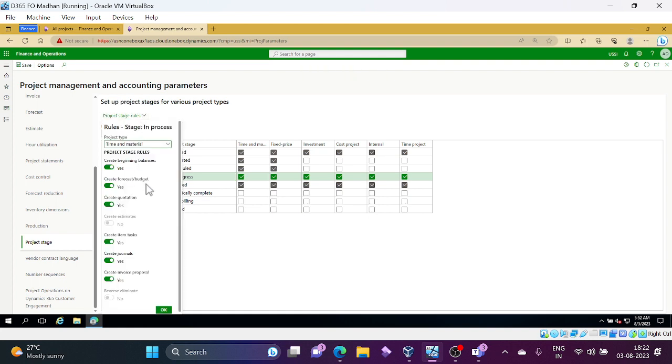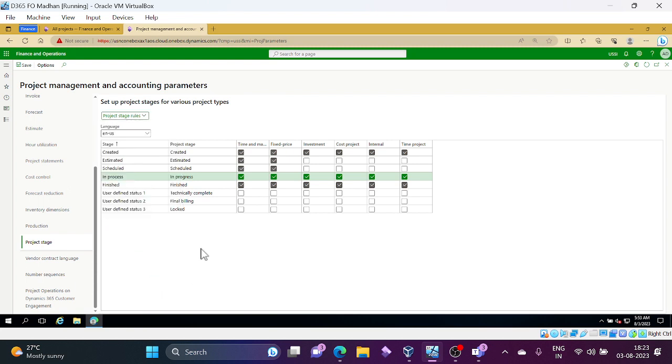It is creation and quotation creation, create item tasks, create journals as well, invoices as well. You can do that. So at what stage, what activities you need to perform, that is the project stage rule. Okay, so this is one thing. Let me go to another topic.